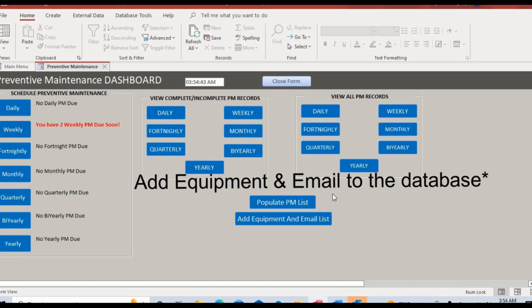For instance, if you have an equipment that you want to set up a maintenance for, and you don't have an email address tied into that equipment, then when you set it up, it's not going to send an email reminder to the recipient, because you didn't attach an email address to that equipment. Let me show you how to add an equipment.